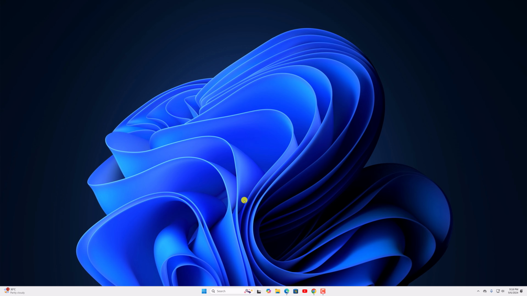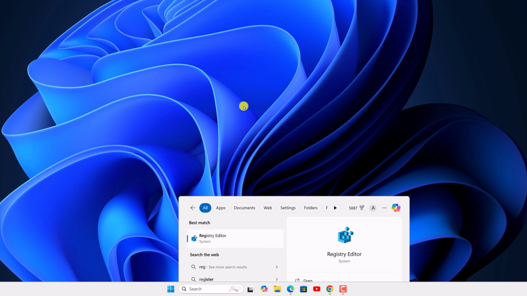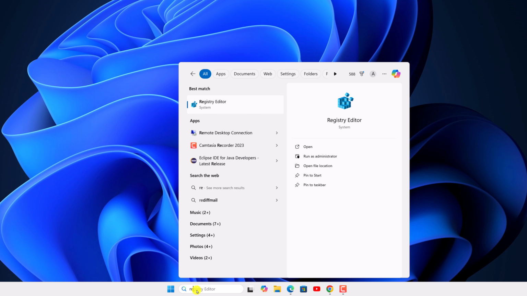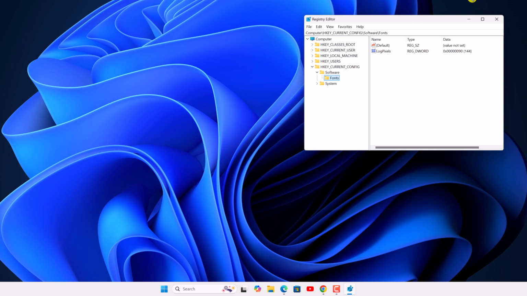If you are trying to open Registry Editor using the Windows search and you are not able to open it, then you can simply try this troubleshooting method. First of all, try to open Registry Editor as administrator. For that, here on the search option, search for Registry Editor. Right click on it, then click on Run as Administrator, and this should open the Registry Editor.